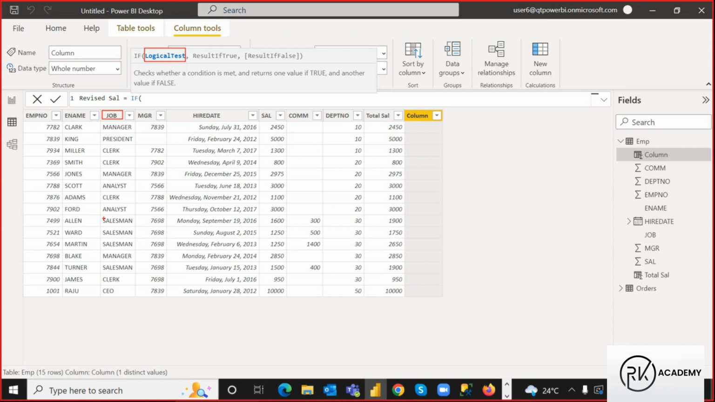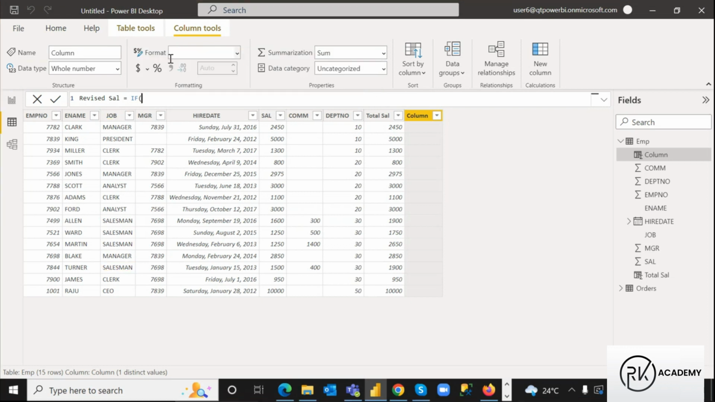Okay, salesman. My logical test is here. If the job equal to salesman, only for salesman I'm going to implement my logic, right? Only for them, I'm going to give the bonus. So that is my logical test, guys. What is the column I want to use here in the logical test? Job column, right? So that is why type job in the employee table. Job, that is equal to, what is that?